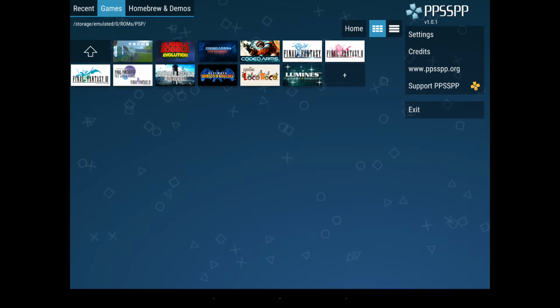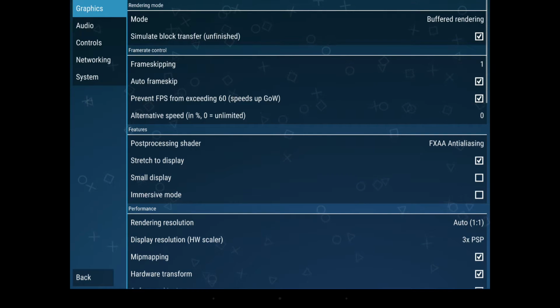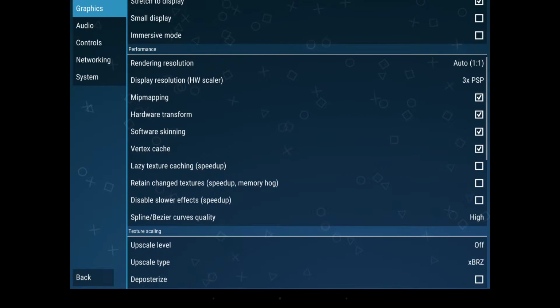So in any case, with the emulator, there's a ton of settings that you can go in and kind of just mess around with and change. Graphic settings allows you to change the way that it renders the image. I always recommend that you keep it on buffer rendering. You can also change your rendering resolution. And what I like to do is keep it on auto for the resolution.